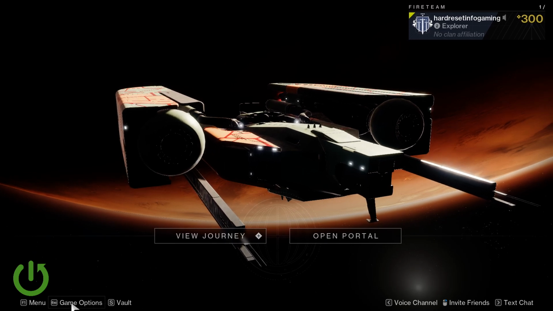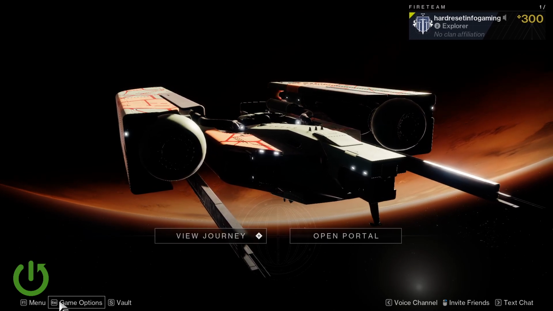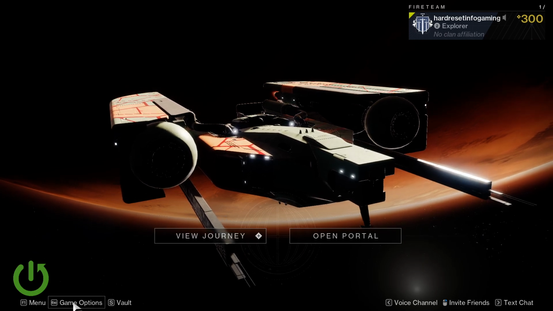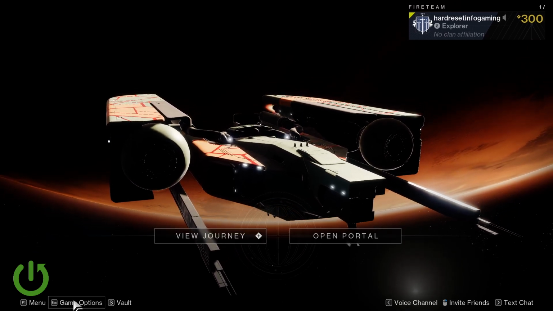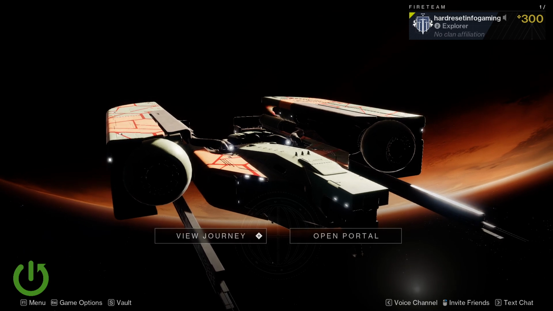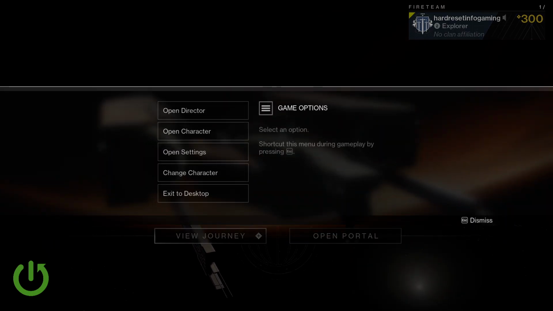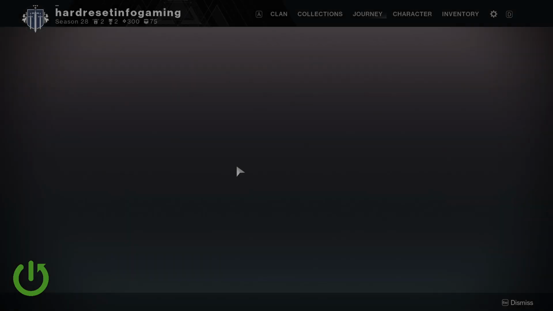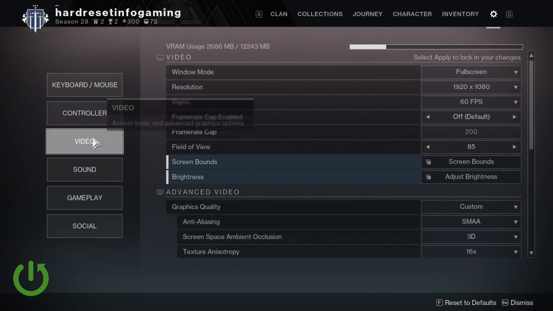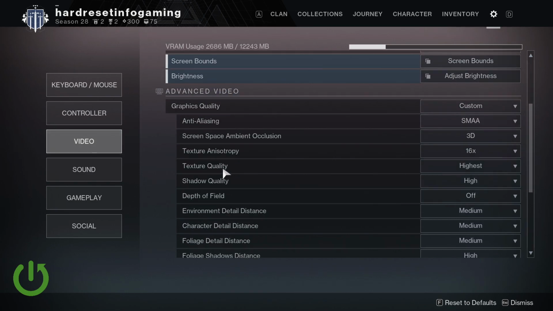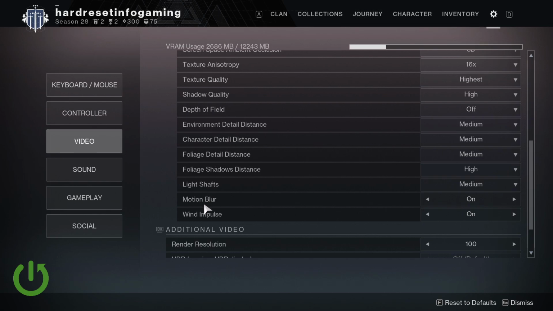Let's begin by opening the game options menu. Press the escape button, this button on the screen right here, or the corresponding button on your controller or keyboard. After that, open your settings menu and then navigate to the videos section. Scroll down, make sure you're in the advanced video section, and basically at the bottom is the motion blur setting.